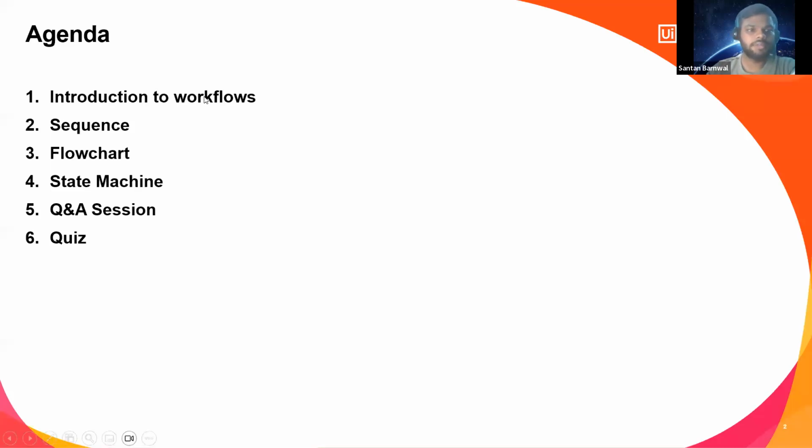So our agenda today will be an introduction of the workflow. Then we have types of workflow, where we will be showing you what is the sequence, flowchart, and state machine. And then we have a Q&A session and a quiz as well at the end of the session.